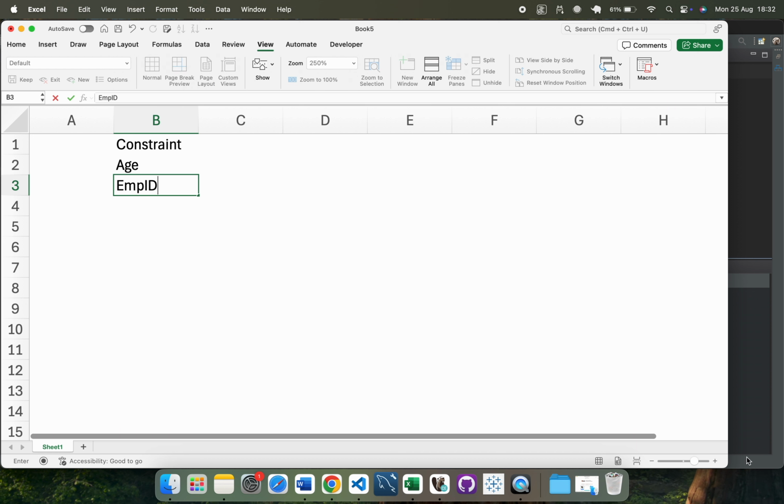Similarly, take employee ID. The same employee ID cannot belong to multiple employees. Your salary also cannot be negative. So if you want to define certain rules on a particular column, how can you define them? You can define them with the help of SQL constraints.